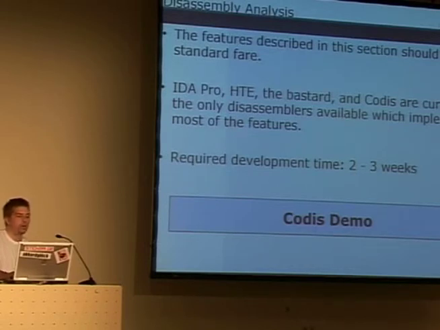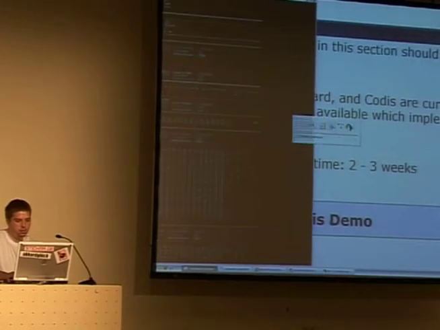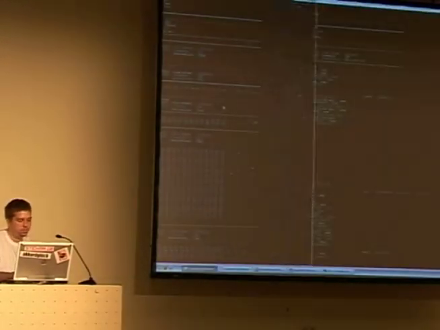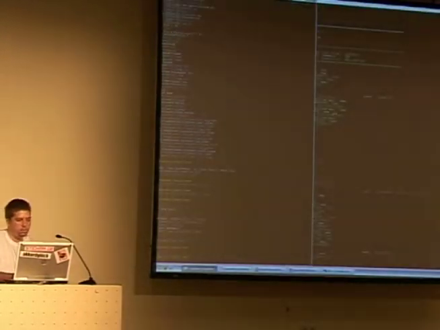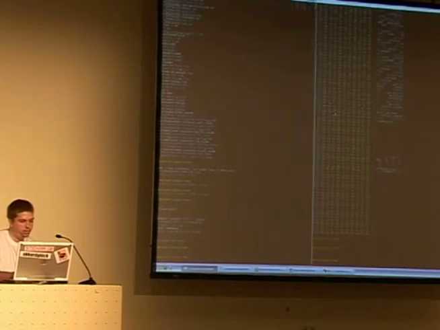And I'll give you a little demo here. It took me about 2 weeks or so, maybe 3 weeks, to get this working to the stage that we have it now. And it's capable of parsing both PE and ELF.